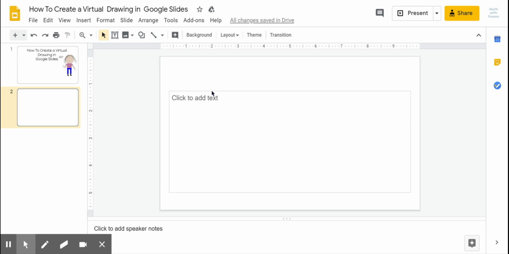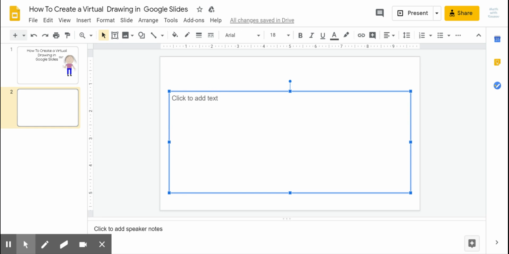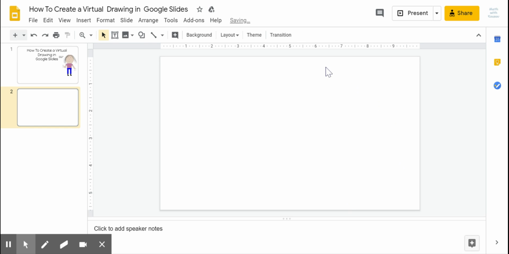Same thing for the next one. We're going to click on the outline of the box and then hit the backspace button on the keyboard. All right, and once we do that, now we have an empty slide, a blank slide, a perfect canvas for our drawing. The whole purpose of creating your virtual drawing here is so that you can end up finding the area of it.